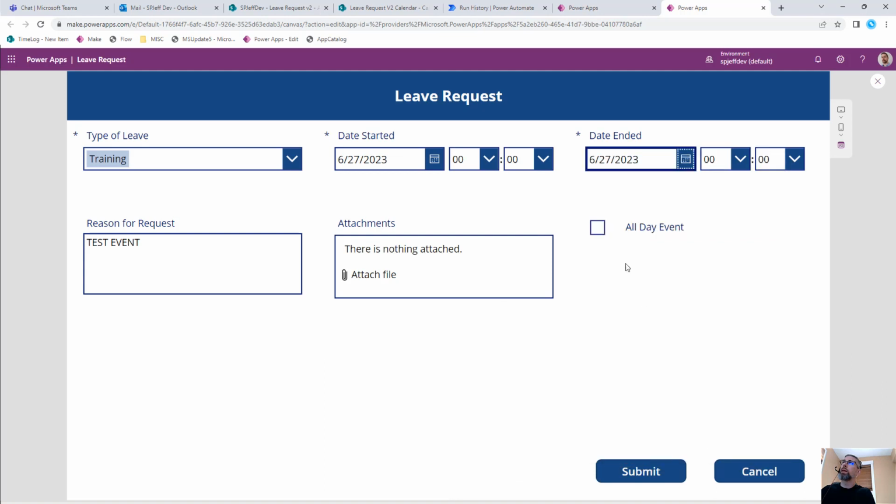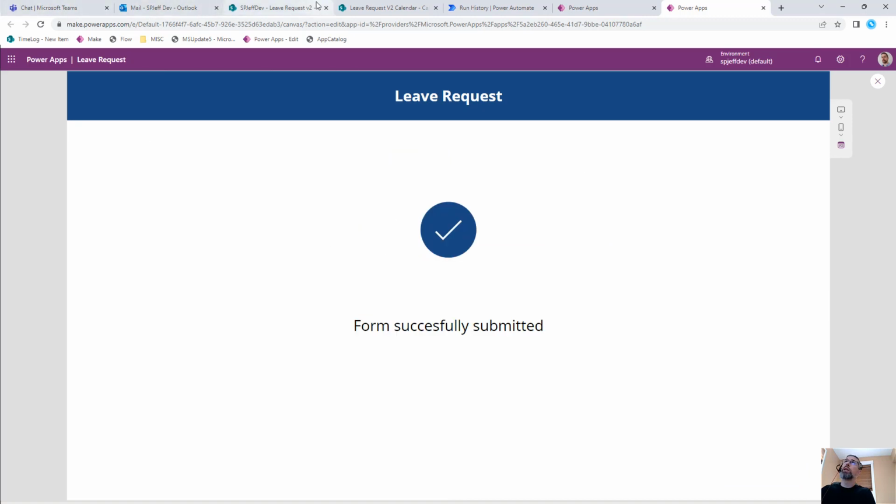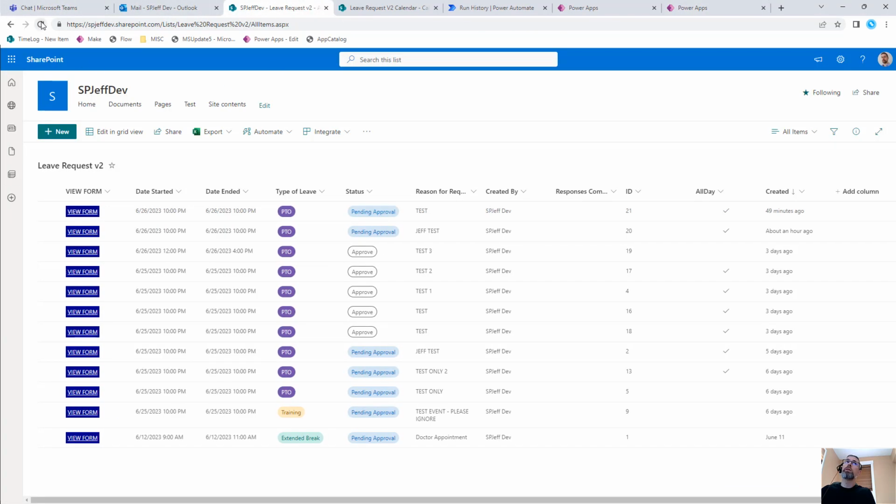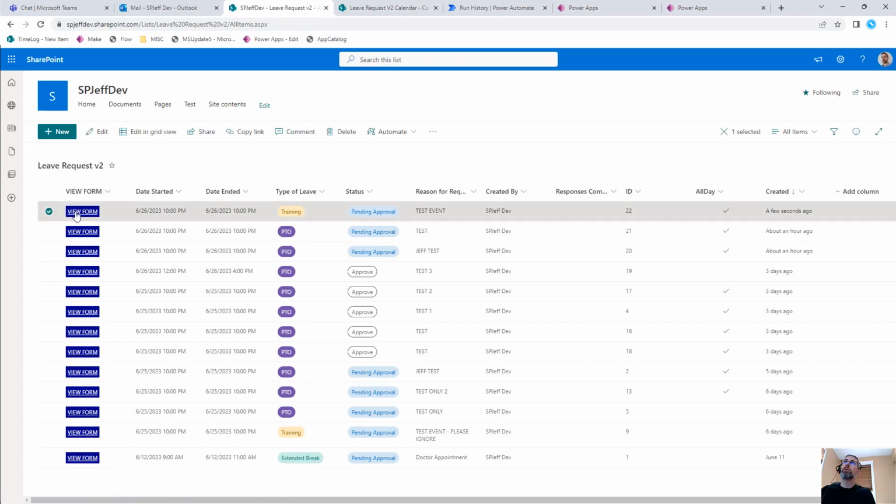We're just gonna pick the date. And we'll go ahead and save that to a SharePoint list where it's tracking. The SharePoint list itself really just saves the data we were looking at on screen. We have a training event. It is marked as an all-day event, yes.